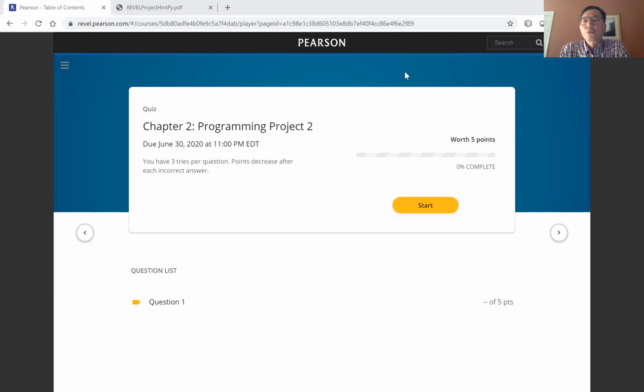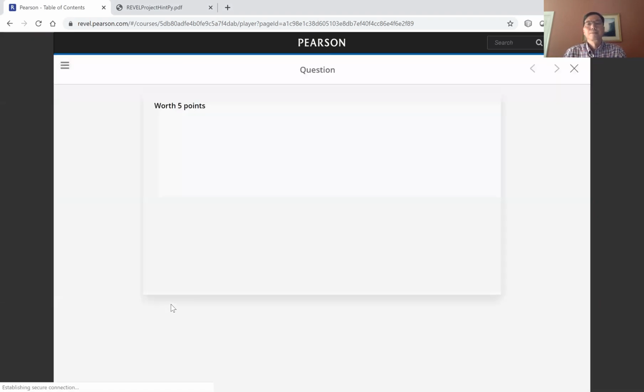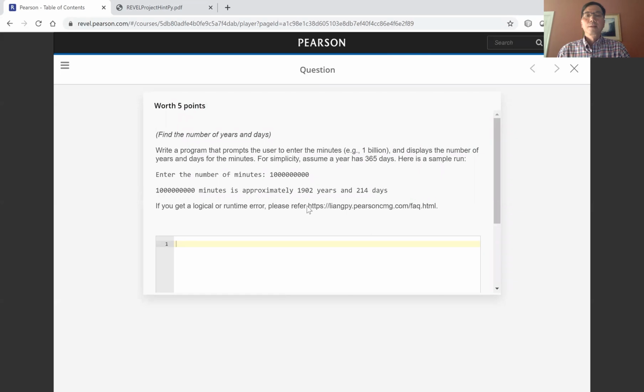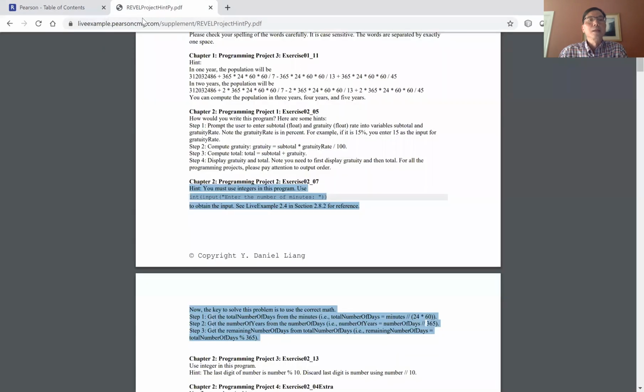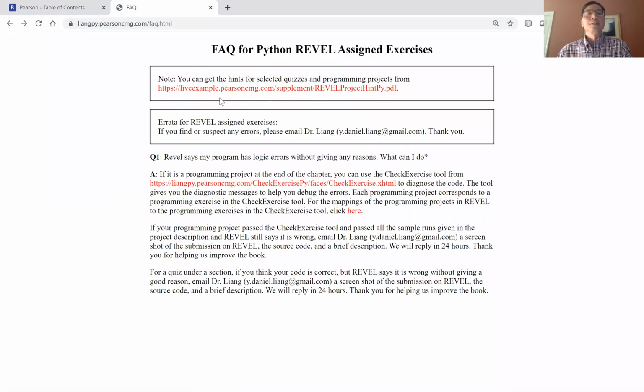The starting point for the resource is the frequently asked question page. Let's look at chapter 2, programming project 2. This is the URL to the page. This URL is printed at the end of every programming project. Now I'm going to copy and paste it here. And now you see this is the page.